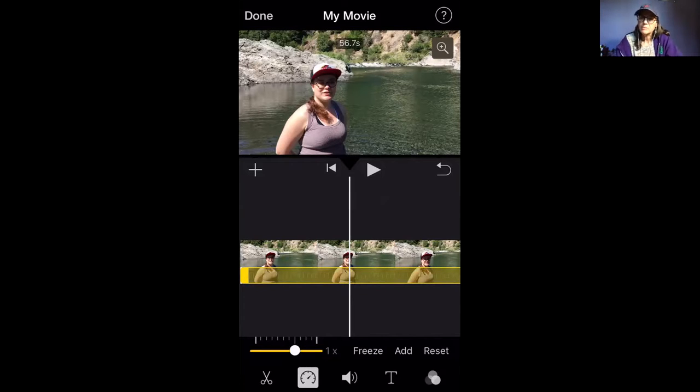Am I going too fast? Just to clarify, the add is just if you want to add different speeds within one clip.